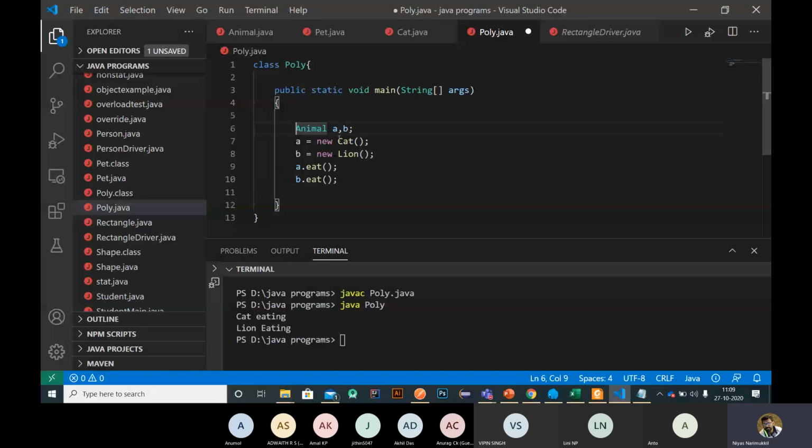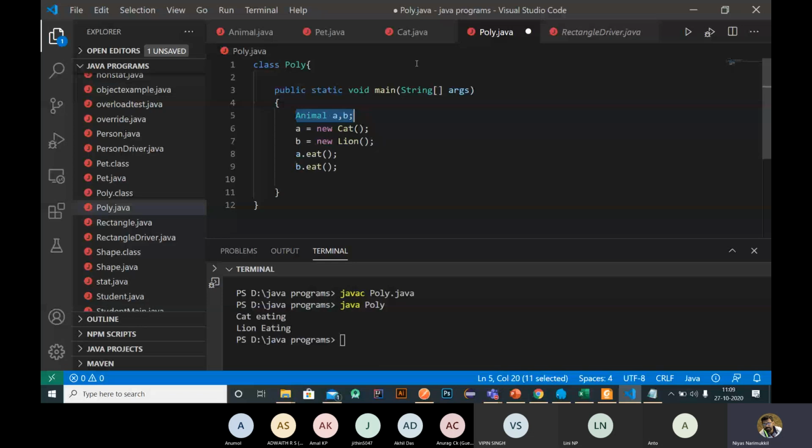So with the help of this, we can get the concept of polymorphism. Polymorphism means more than one form. For the same object variable, animal, the animal can be a cat or a lion or any other concrete class that implements this animal interface. So that is called polymorphism. This is an example of polymorphism.